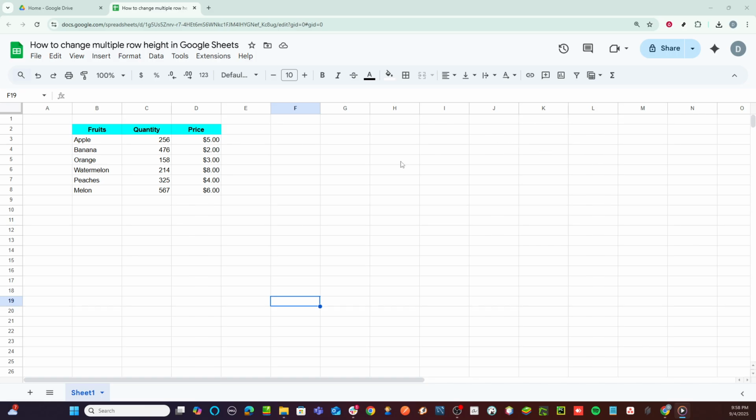To get started, open your Google Sheets document. If you haven't already got one set up, it's easy. Just head over to Google Drive and create a new sheet from the options provided. Once your sheet is open and you've located the area that needs adjusting, you're ready to dive in.